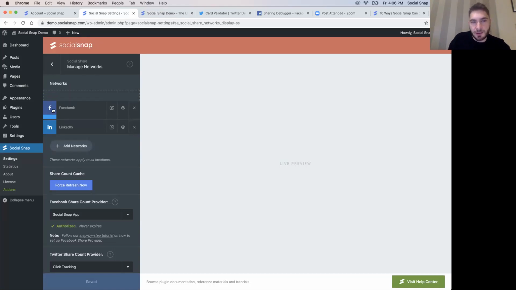For example, we can drag and drop these options to reorder them. We can change the caption, so we can say, let's say, share, or we can say tweet. We can also choose for each network on which device we want it to show. For example, if we don't want LinkedIn on mobile, we can just disable it here, okay?